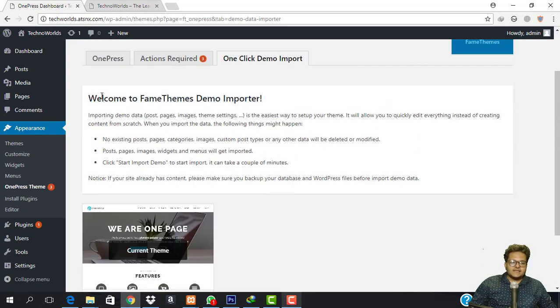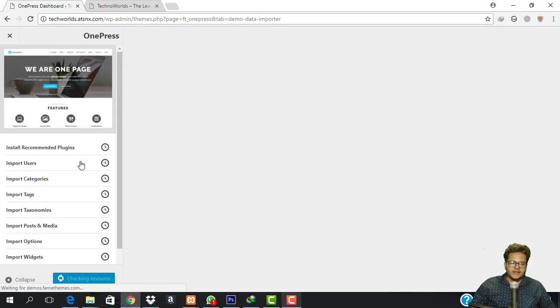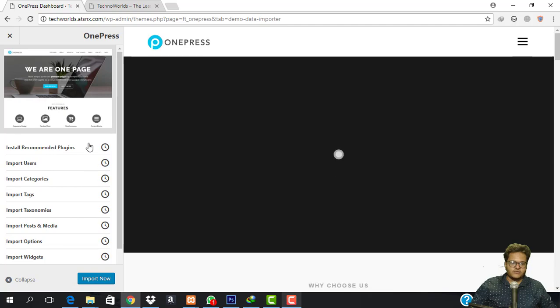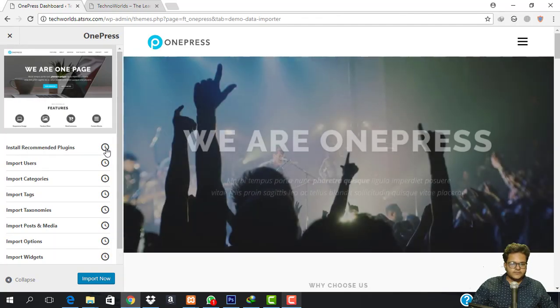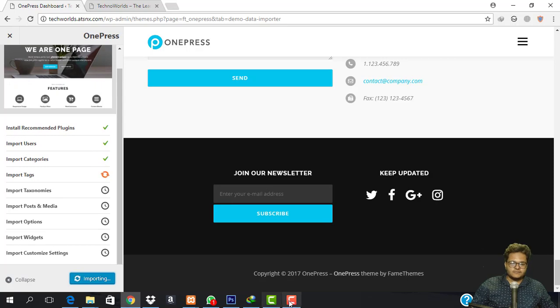And here we go. It says, welcome to Fame Themes Demo Importer. I have to just hit start import, and it's going to import everything. Install recommended plugins. So let's hit import now. It is going to install everything, import users, import categories, and do everything. So let's wait for it to do everything, and then I'll be back when it is done.